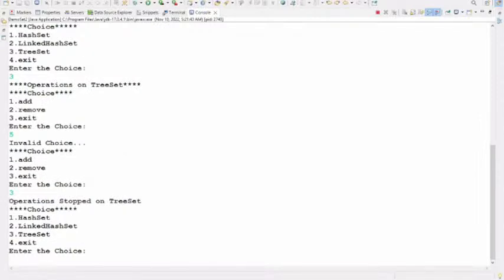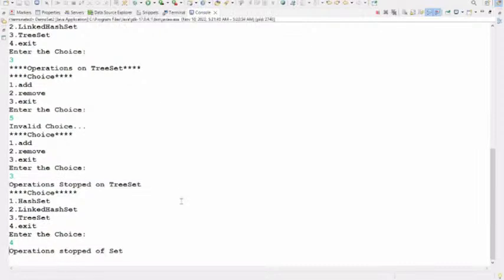Whenever I say exit, you come to the first page. Whenever you want to exit from the outer loop, you type 4 here, exit, come out: operations stopped on set. Anyway, the structure is constructed. The outer loop is running. Inside that outer loop, if I select hash set, the inner loop is running. Whenever I stop it, the inner loop breaks and the outer loop is shown to you. That's the only concept. Now let us do the add and remove operations.